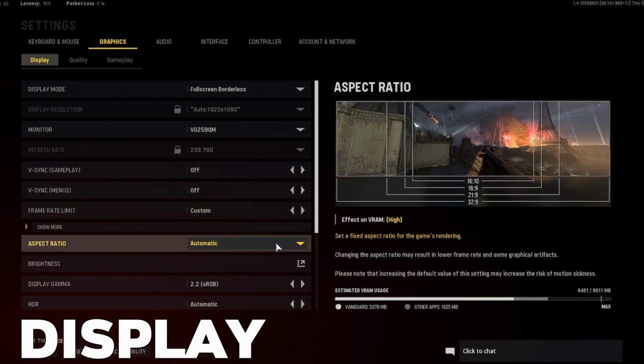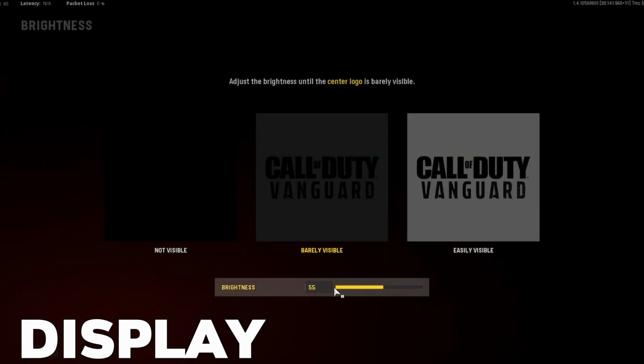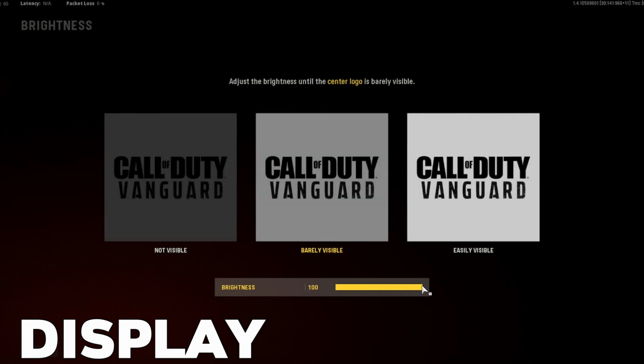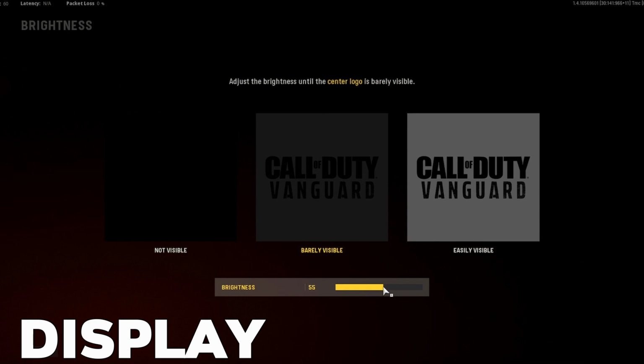My aspect ratio is on automatic. Brightness level, make sure you have yours at 55. Or you can alter this, but guys, you do not want to have this too hot because it will definitely wash out your game. You want to have this not visible dark, barely visible, a little dimmer. So I'm gonna set mine at 55.